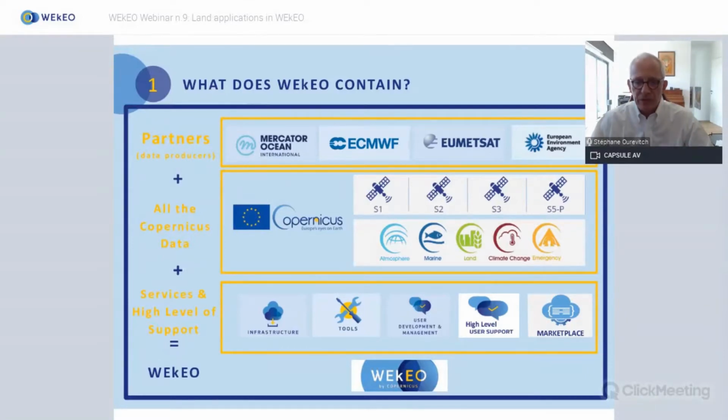One of the unique features is also the existence of a dedicated high-level user support, because who knows better, for instance, the marine data than Mercator Océan, who is developing the service? Who knows better the land data? Well, the European Environment Agency, which develops a very significant chunk of the products of the Copernicus service, etc., etc.